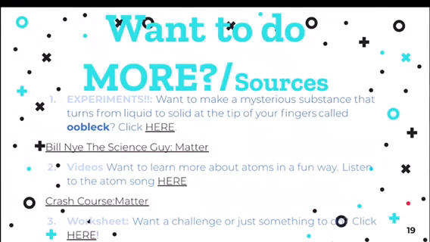Want to do more? There are experiments that I linked in my presentation where you can make a mysterious substance that turns from liquid to solid at the tip of your fingers. Ask an adult to help you out for a fun experiment at home. You can also watch a Bill Nye the Science Guy episode on matter. Along with that, you can watch a fun atom song as a way to remember information about atoms and the parts of it. There's also a worksheet here that you can practice.